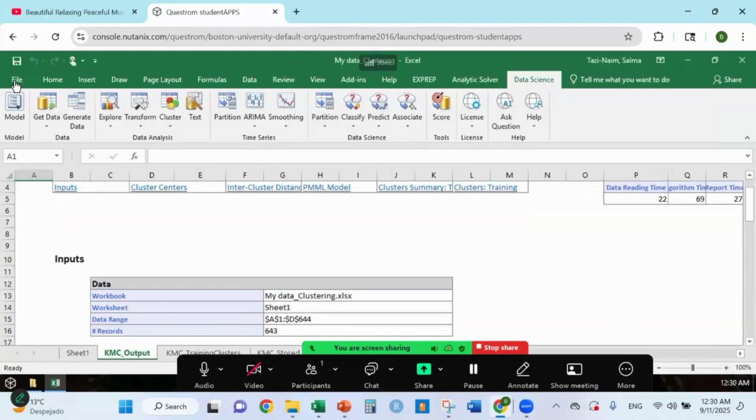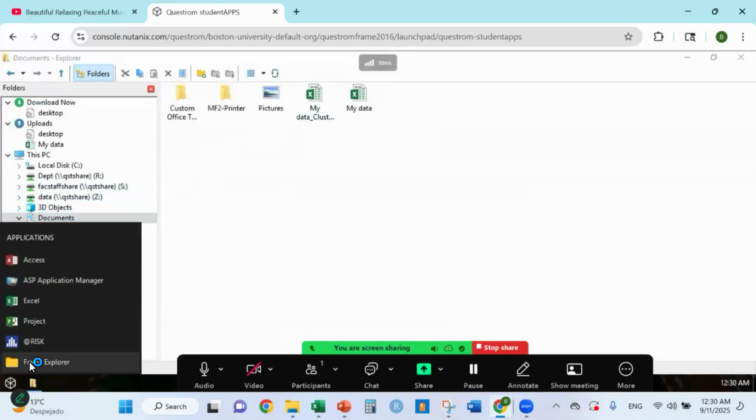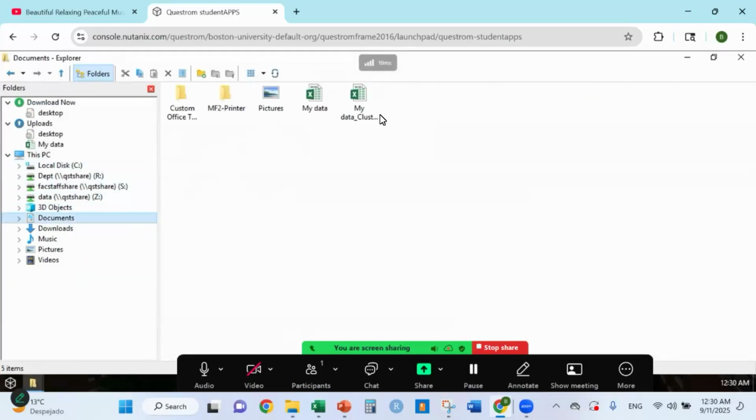My file is ready. Let me save it. I'm going to save it. And now I have to download this into my computer because it's not in my computer yet. So I'm going to go and find my file, which is here. I just went back to the Frame Explorer. Find my file here under Documents. Here it is. And then I have to drag it into Download Now. It's going to be downloaded into my computer this way.